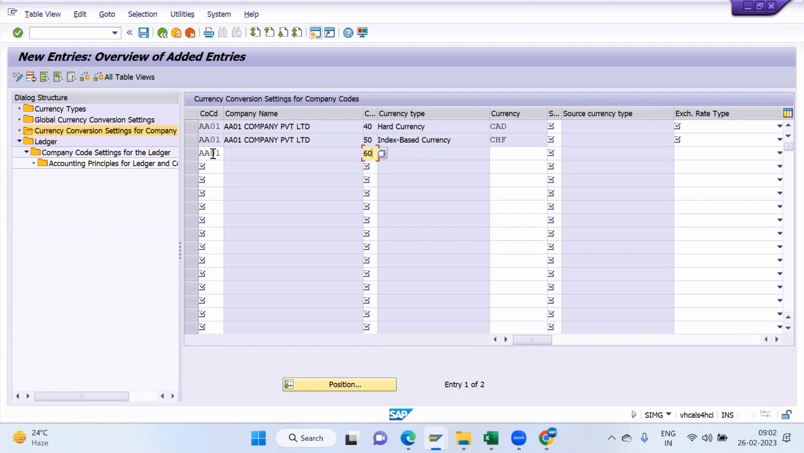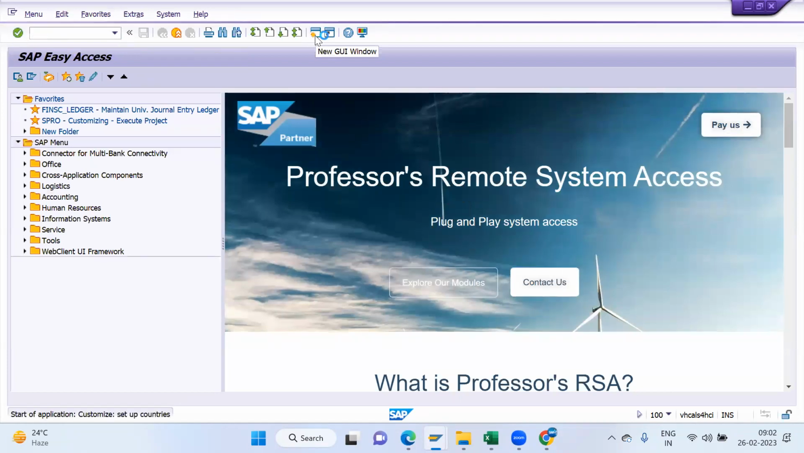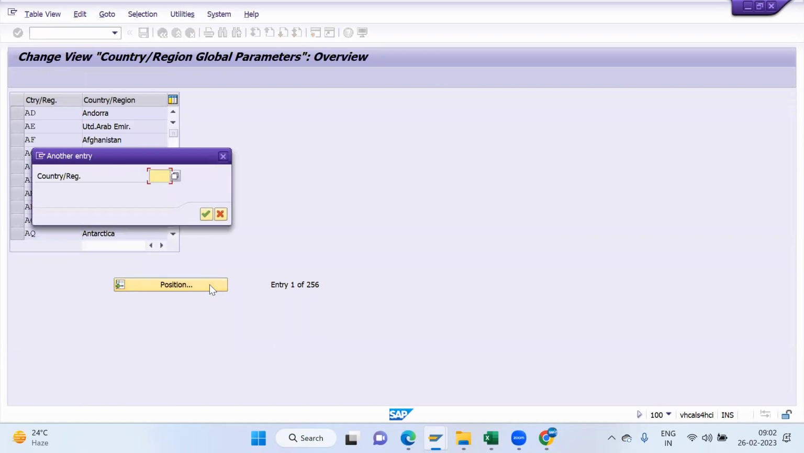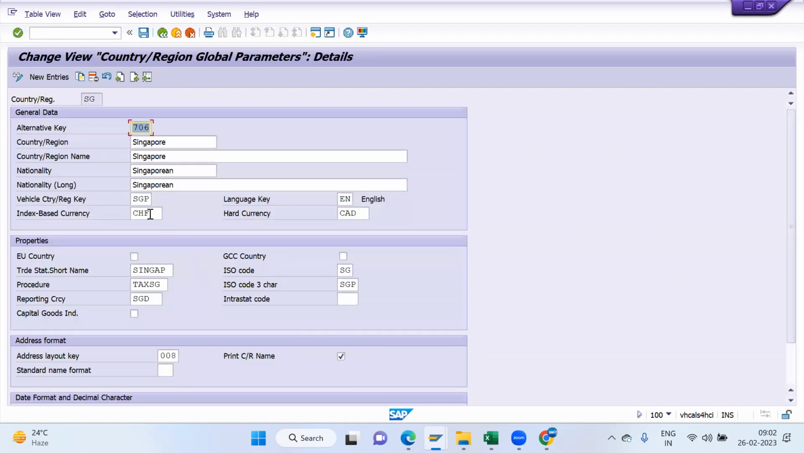This is coming from the company code currency. Whatever I gave as company code currency, SGD, that is okay. This is a company currency. But how do CAD and CHF come? First of all, how do these two come here? For this, OY01 is the transaction code. What is our country? The company code is Singapore, SG. Double click.